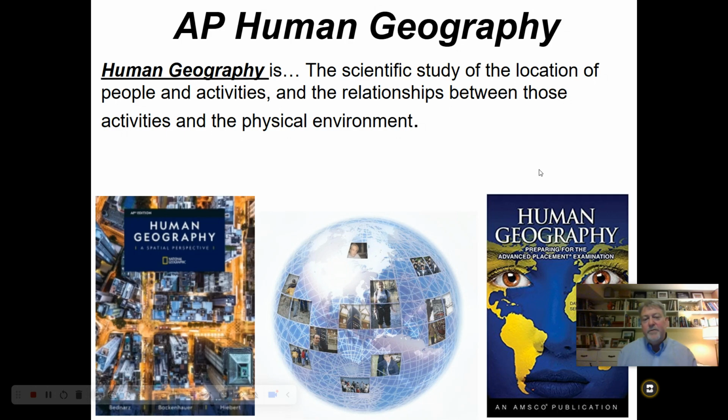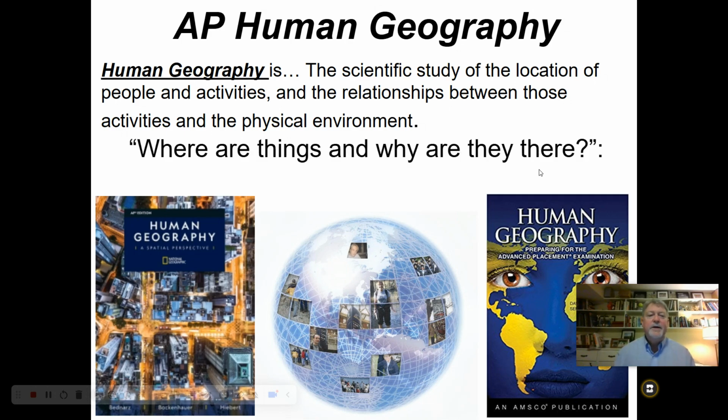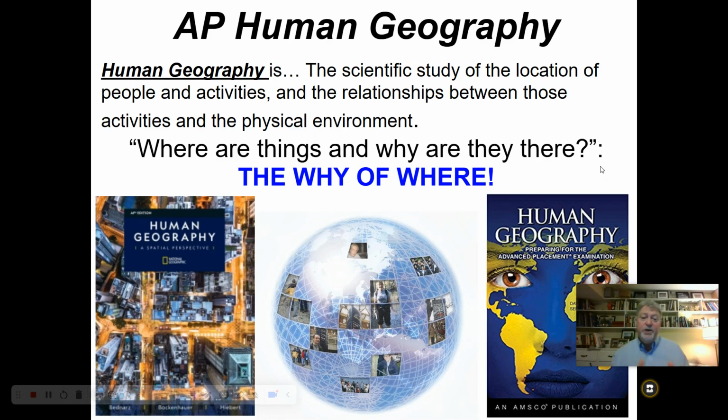Or to put it maybe a little more simply, where are things and why are things where they are? And the simplest of all ways to put it is the why of where. In fact, that has been an answer on the AP exam before. AP Human Geography is the study of the why of where. Why are things where they are?